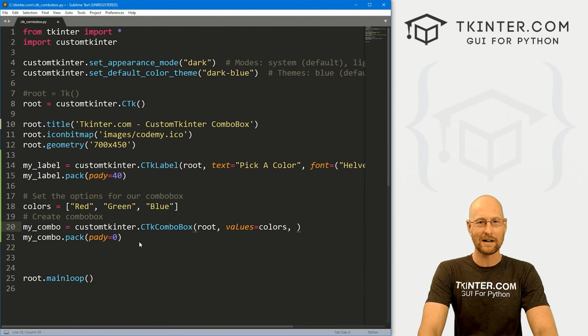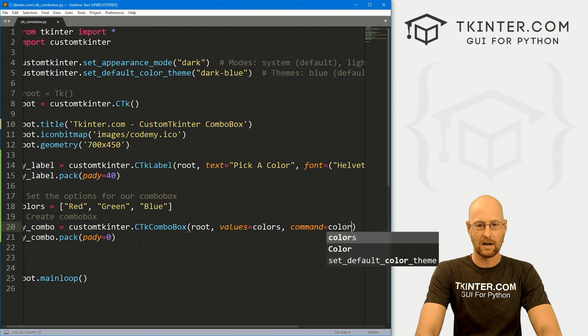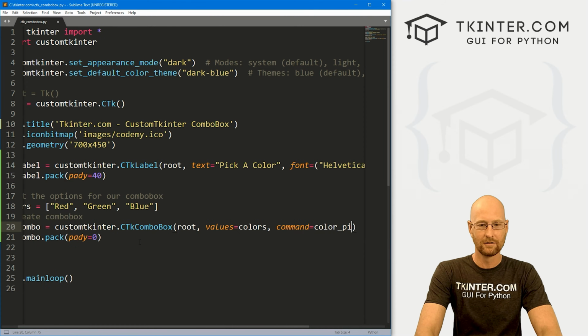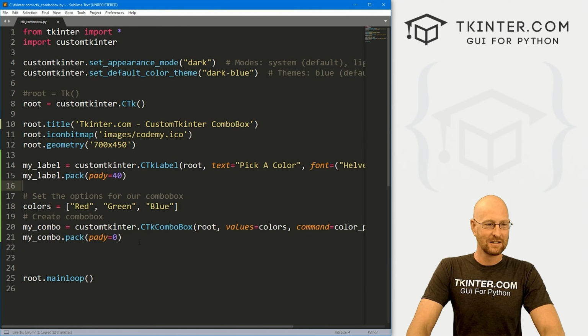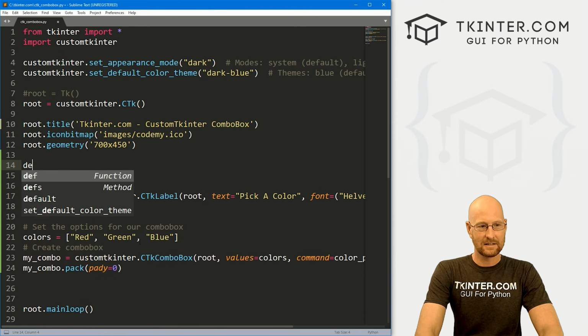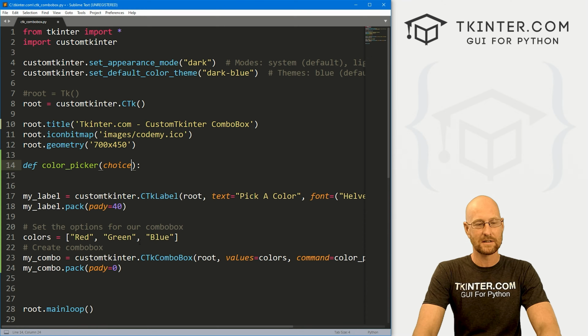So anyway, to make the combo box do something when you click on it, we can give this a command. And I'm going to call this color_picker, something like that. And this is a function. So we have to now create this function. So let's come up here to the top and let's define color_picker. Now we need to pass in something. I'm going to call this choice.